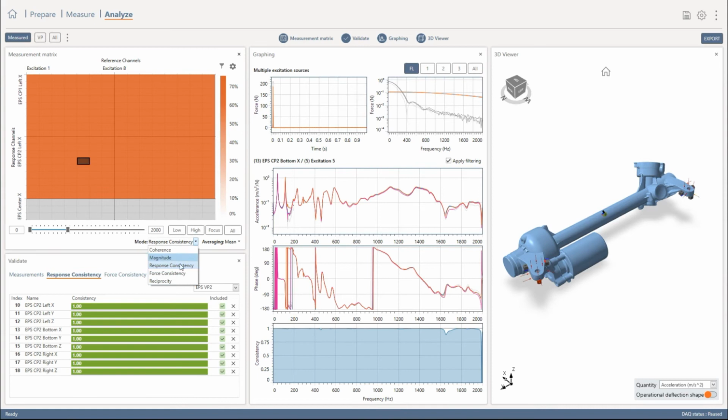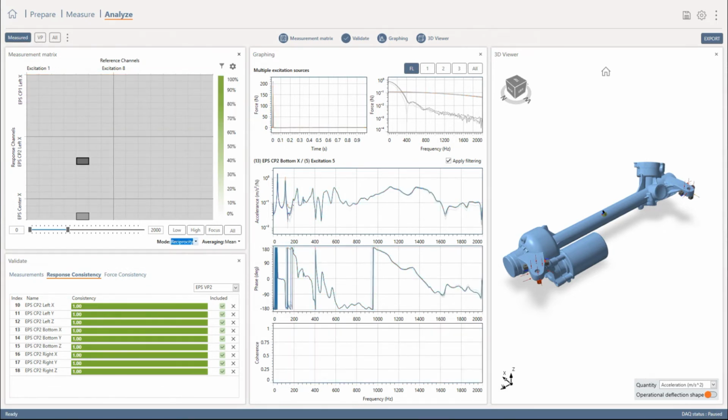The force consistency mode pretty much works the same as response consistency mode, but operates on forces instead of responses. If we go to reciprocity mode, the whole matrix is gray. This is because we don't have inputs and outputs at the exact same locations in the measured FRF matrix. To review reciprocity, we have to look at the VP FRFs by clicking here.